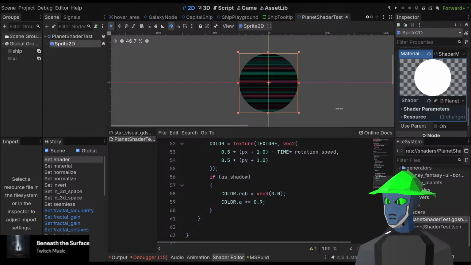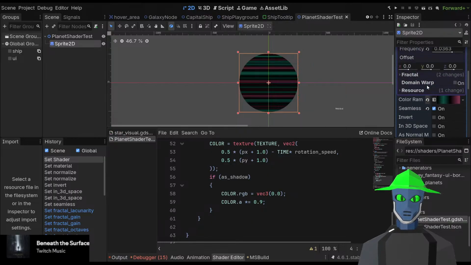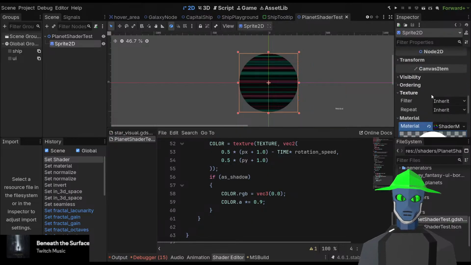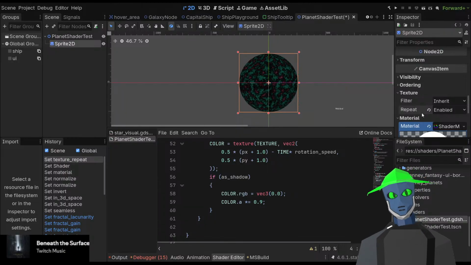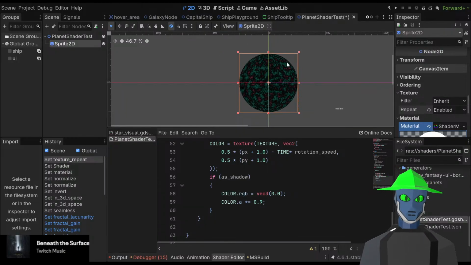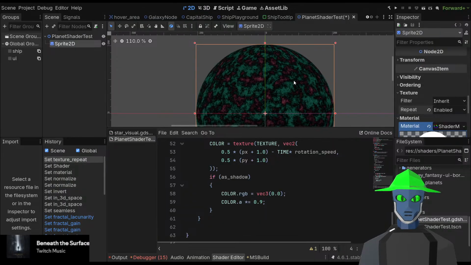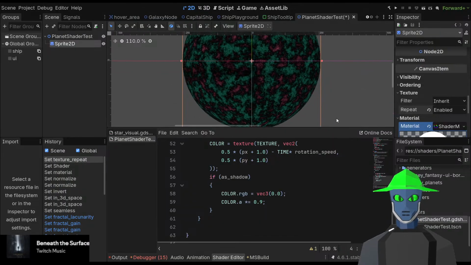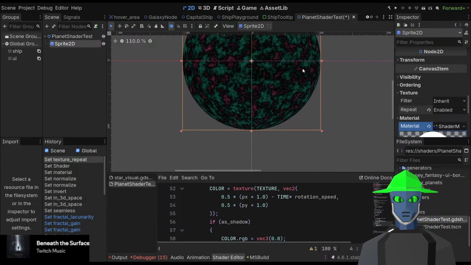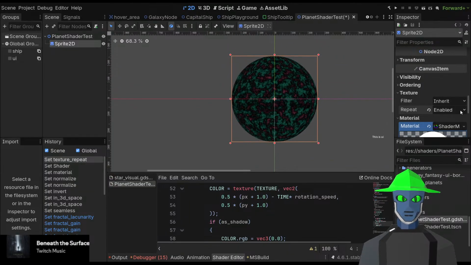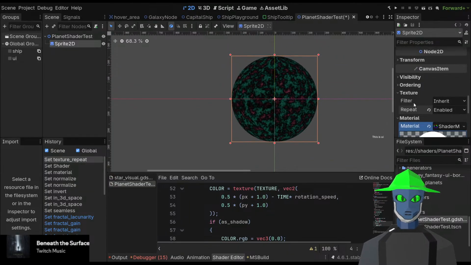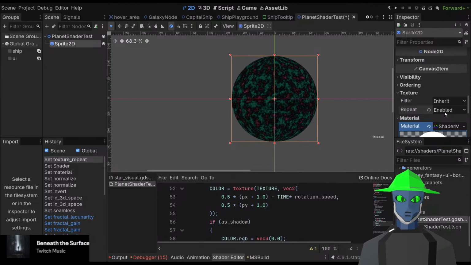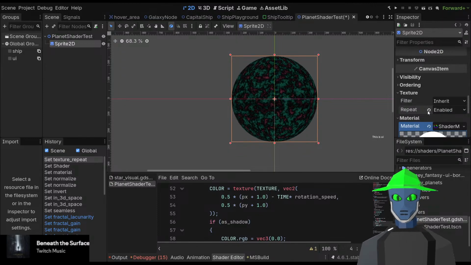Make sure to set the repeat import flag for your texture. Texture repeat enabled. Whoa! It's here. Look at this. Beautiful, isn't it? It's a planet and it spins. That setting. Make sure to enable repeat in your texture. Very important.